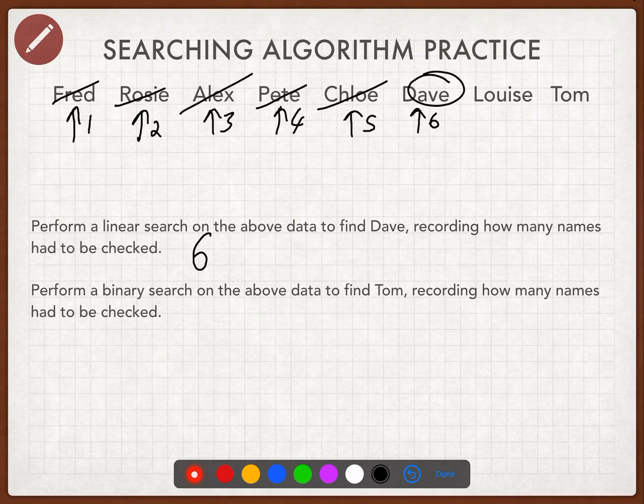Now, to do a binary search on this data, we actually have to sort it into order first. So let's just write this data in order before we even search for it. It's like searching through a dictionary. It wouldn't be possible to search through a dictionary if all of the pages weren't in order, would it? So it's really important to make sure that all the things are in order before we actually start using a binary search to search through them all.